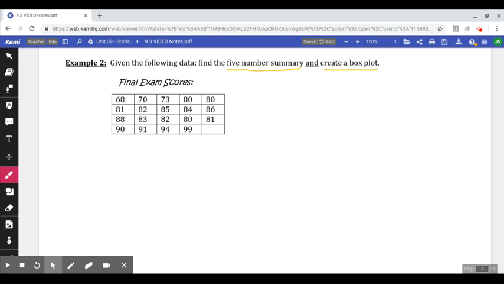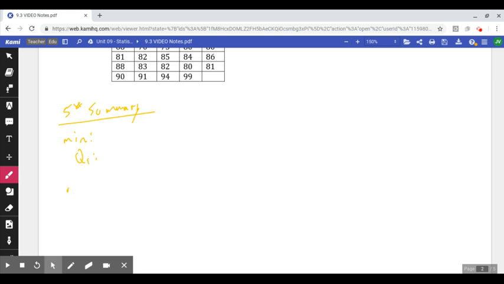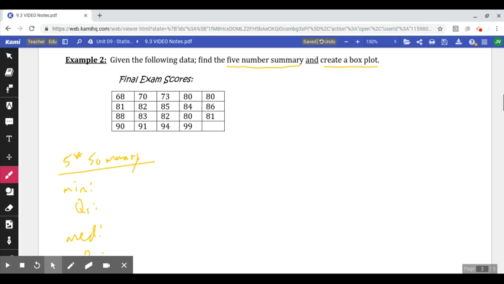The 5 number summary, by the way, is going to be the min, Q1 or the first quartile, the median, Q3 or the third quartile, and then the max. Now, once again, you can do that by hand, but we're going to try to do this using our calculator.